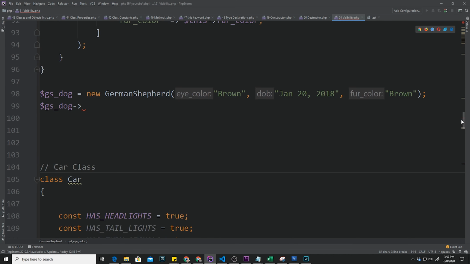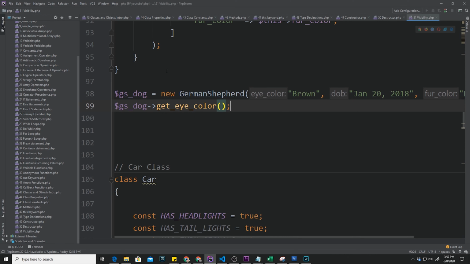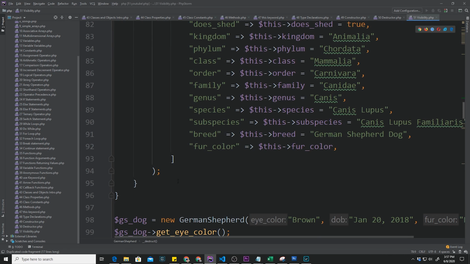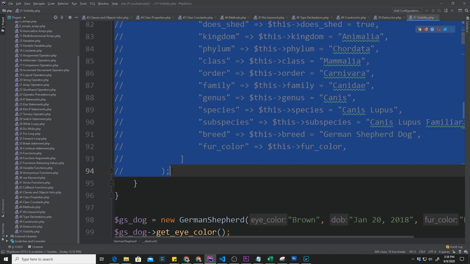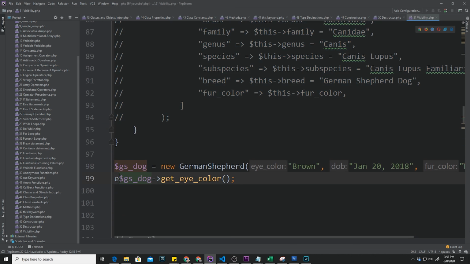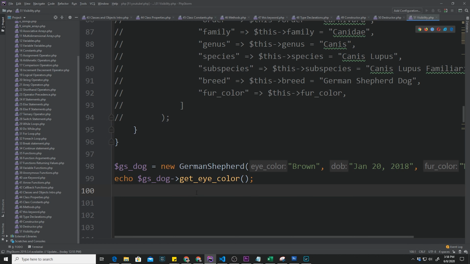So now even though eye color is private, we can still return it through this method because the method itself is public. So if we say get eye color and then go to the browser and open up our page, we can actually see this destructor that we're launching. So what I'm going to do first is comment out that destructor so we don't call it anymore, and because the eye color is also returned, we need to echo it out. So let's go back, hit refresh, and we get brown. Perfect. But what if we wanted to do it the other way?